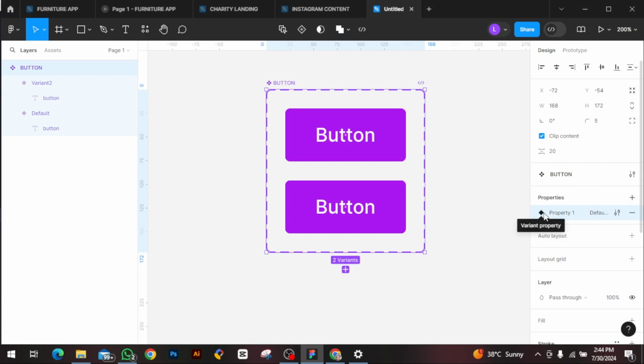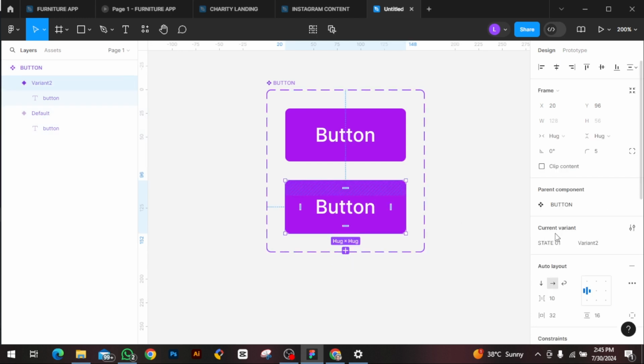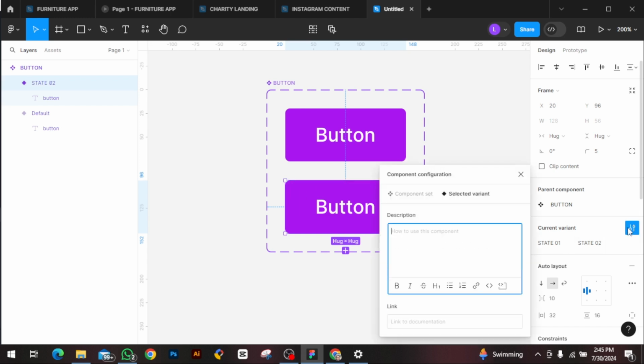Now here in the property panel, I'm going to change the name of the property. I just double click here and change the name of it to state 1. And if I click here on variant 2, I'm going to name it state 2. And if I click here, you can see you can edit the description, the changes of it, the component set, and others.